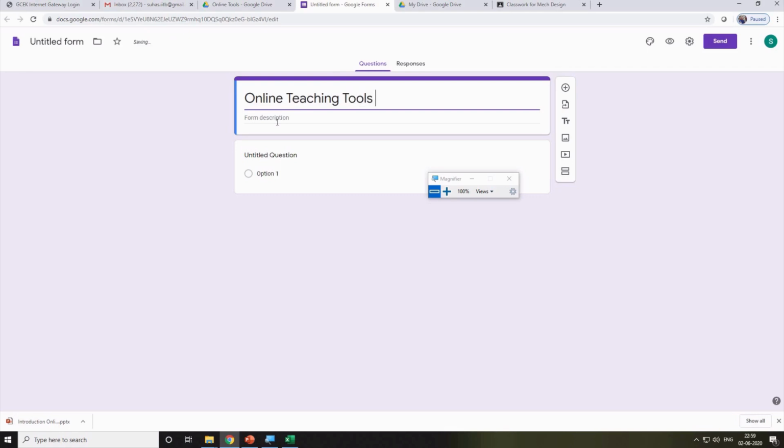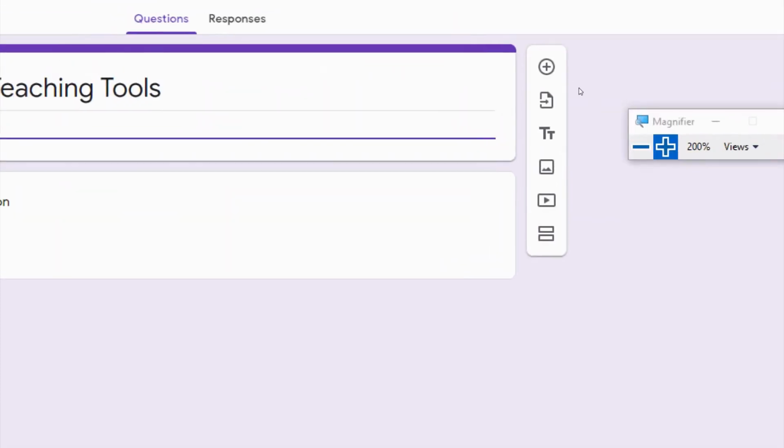This is nothing but my registration form. I can say it here, it is a registration form for this. In this case, you can just look at here. There is a plus button here. Then there is an import. You can import the questions.